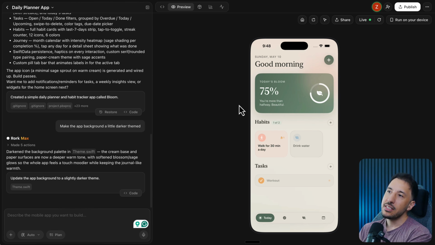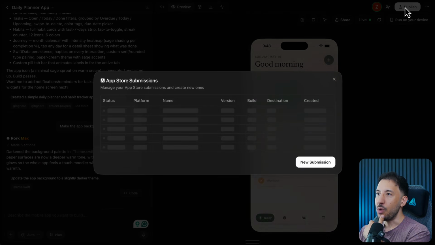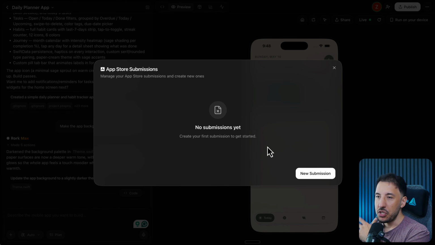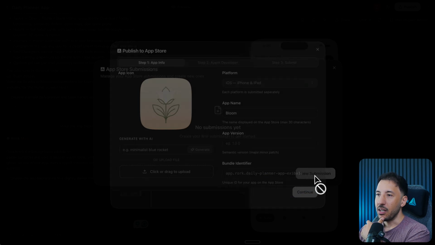Okay. So now let's say you've built your app, right? Everything is good to go. Now you want to be able to either publish the code, let's say to GitHub, or you want to actually publish this in the App Store. And that's kind of like the really cool part here. It makes it really simple. So all I have to do is now go to the top here, click on publish to App Store. Now it says no submissions, obviously. I'm going to click on new submission here.